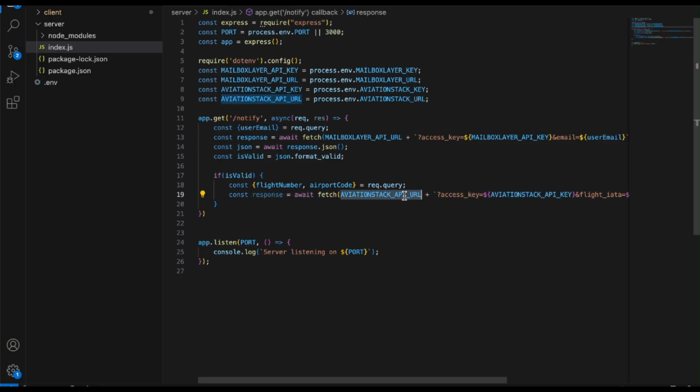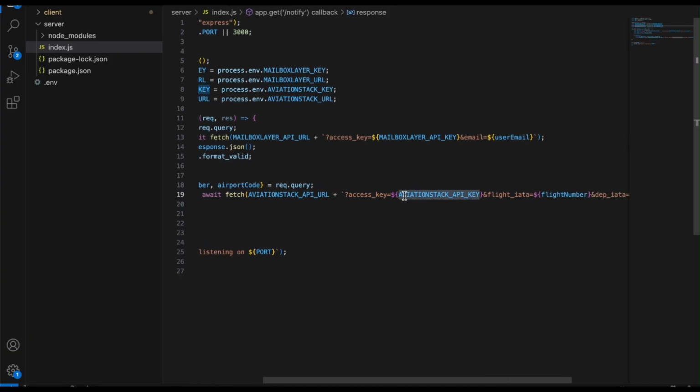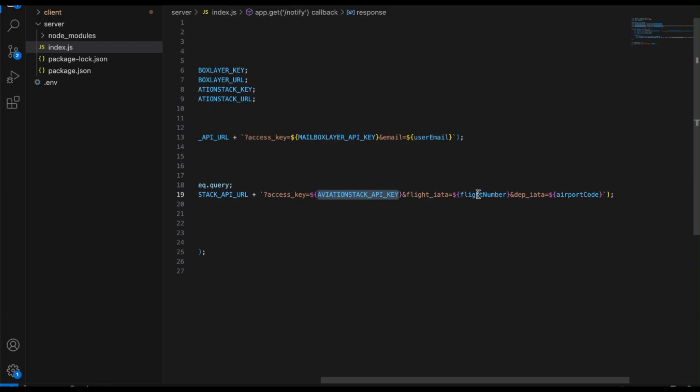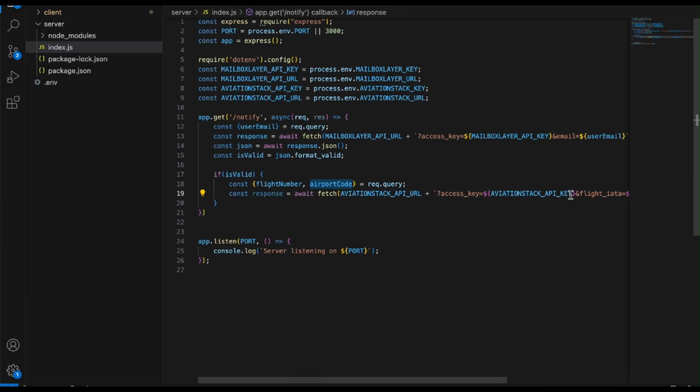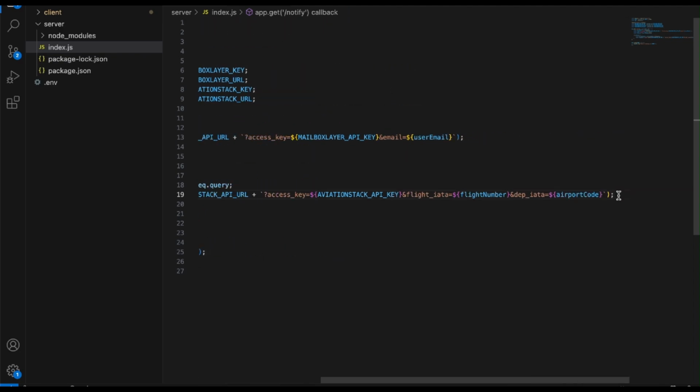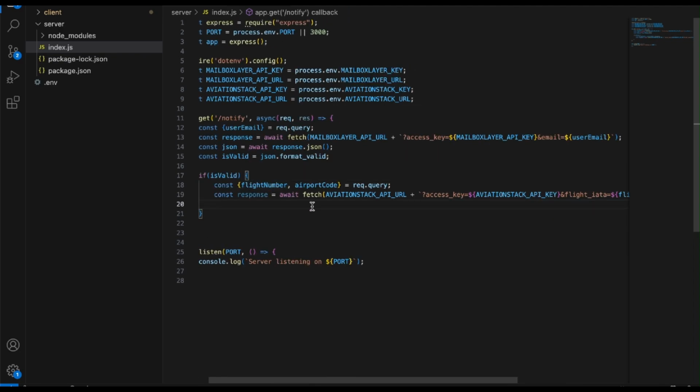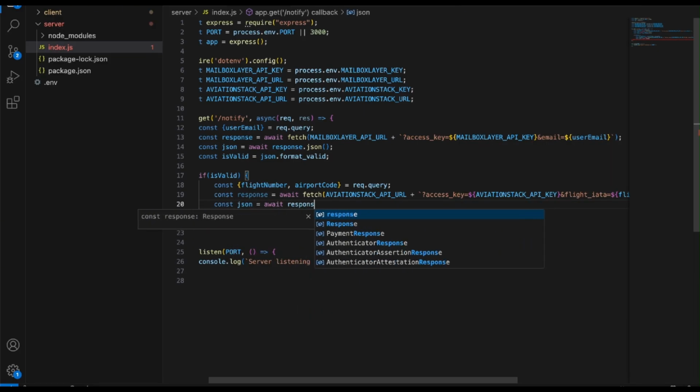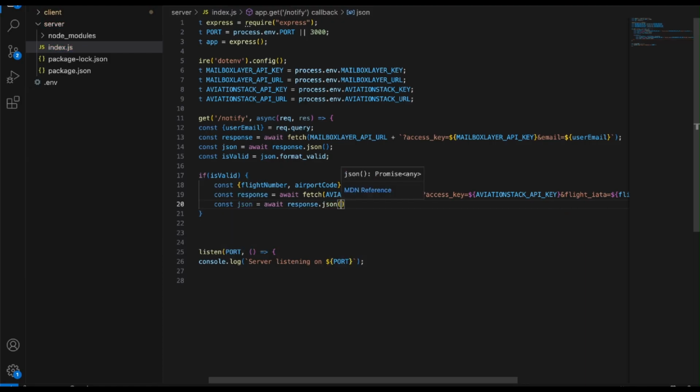And then we're going to send a request to the Aviationstack API using our access key and appending the flight code and the airport code. And that tells the API that we're only looking for information about this one particular flight. The API is going to send back a JSON response, which we will wait for and parse to JSON when it comes through.